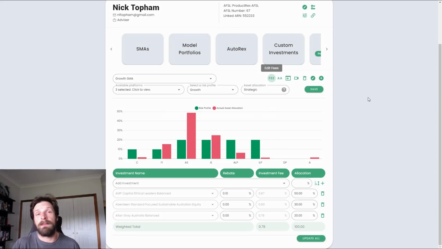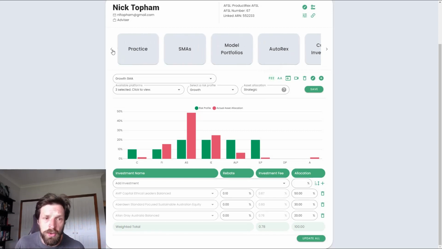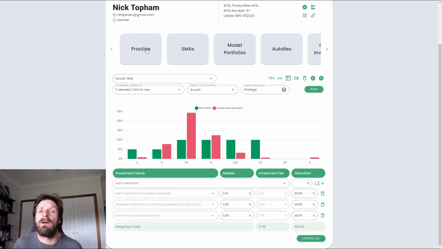So you can go through and basically build up your SMAs and then go and drop them into clients using that Add SMA button up the top. Super easy. I'm not going to show you that today. Of course, once you've actually created all your SMAs, simply go over to the practice menu and you can share them with your entire practice so you can have a central source of truth.